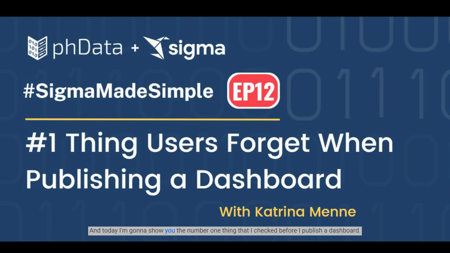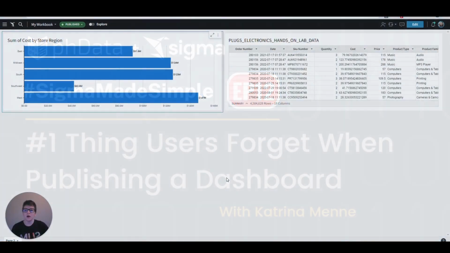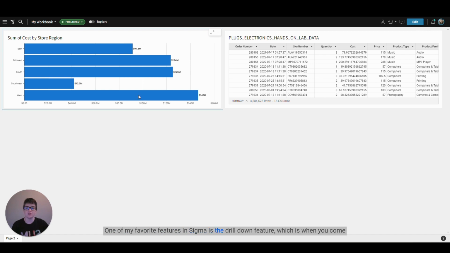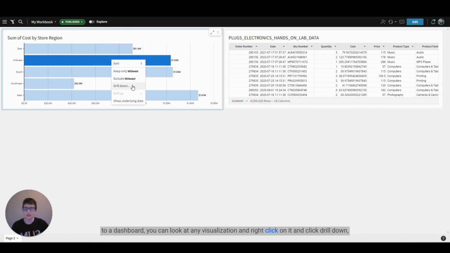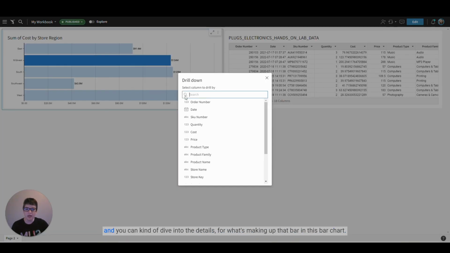Today I'm going to show you the number one thing that I check before I publish a dashboard. One of my favorite features in Sigma is the drill down feature, which is when you come to a dashboard, you can look at any visualization and right click on it and click drill down, and you can dive into the details for what's making up that bar in this bar chart.